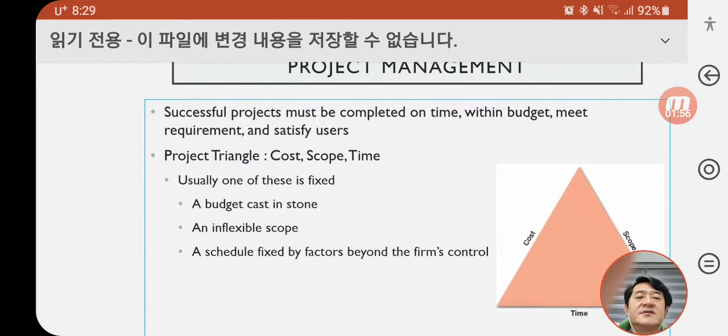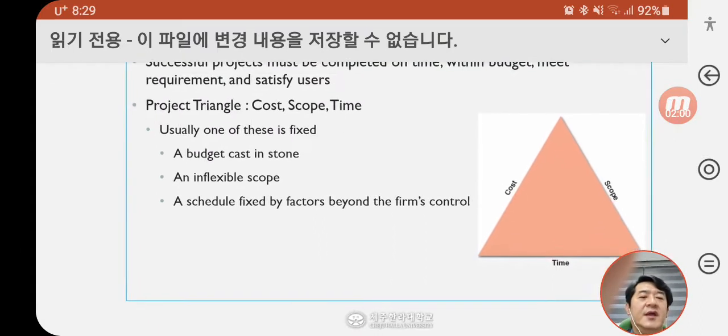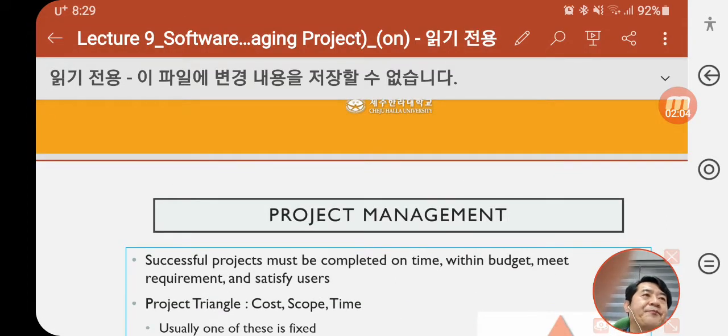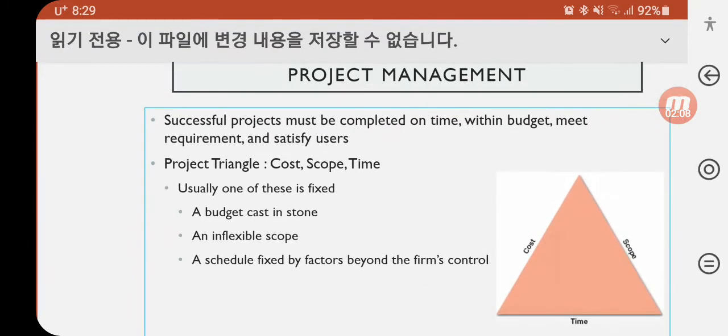Project triangle: cost, scope, and time. Usually, one of these is fixed: a budget cast in stone, an inflexible scope, or a schedule fixed by factors beyond the firm's control.